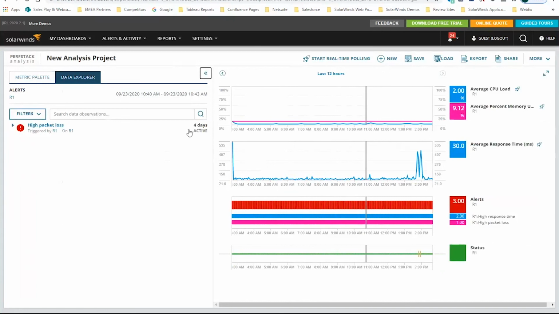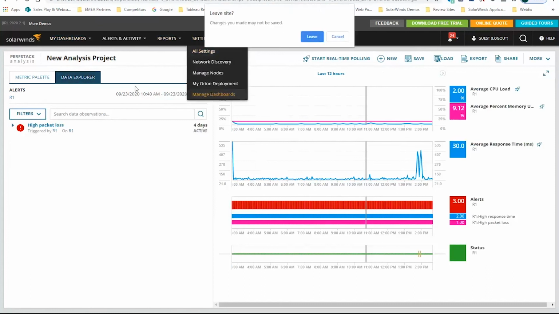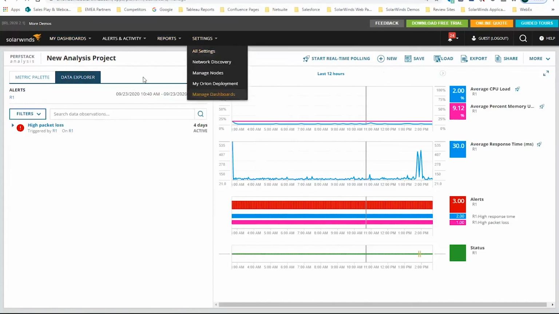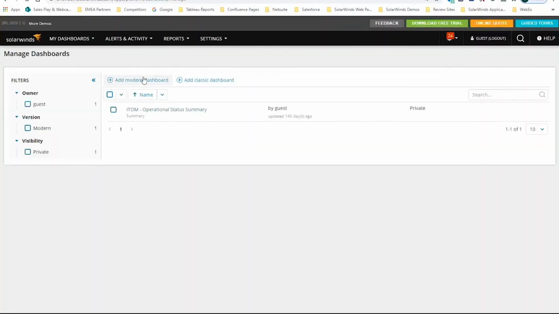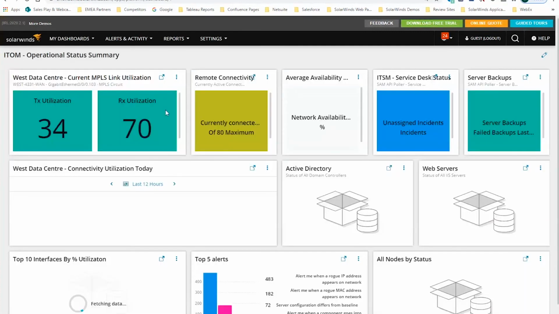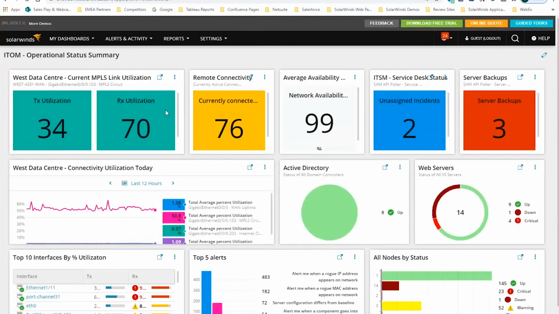Also, what we've done recently is we've upgraded the dashboards. So we have new solutions in the dashboard side as well. And again, these are designed specifically for NOC type environments. So in this case, we have a demonstration of an IT operations management environment. So these are typically big graphics, big numbers, and identifying some of the critical metrics that you may want to manage within a NOC environment.